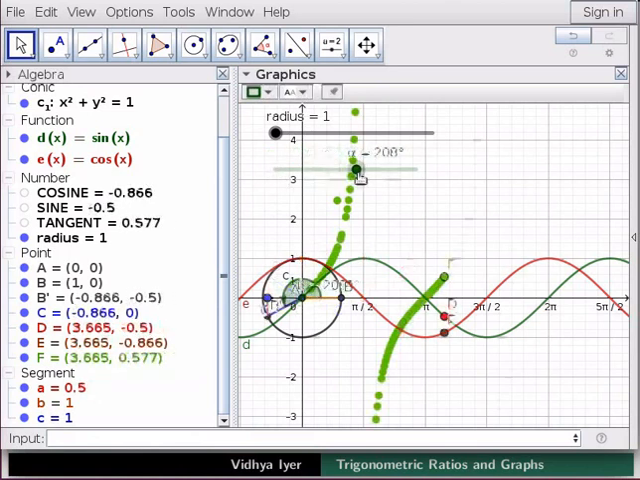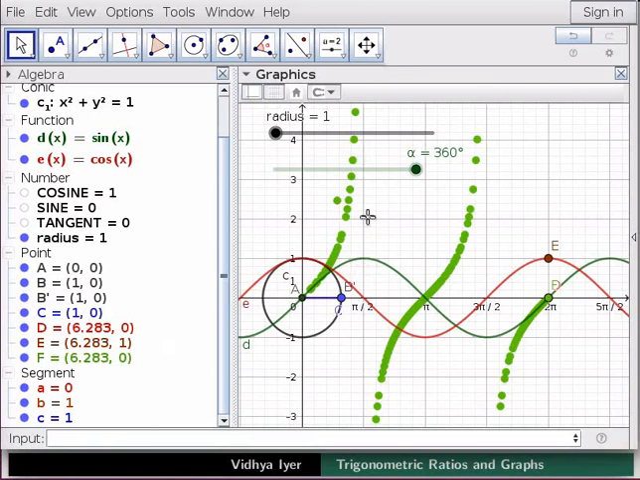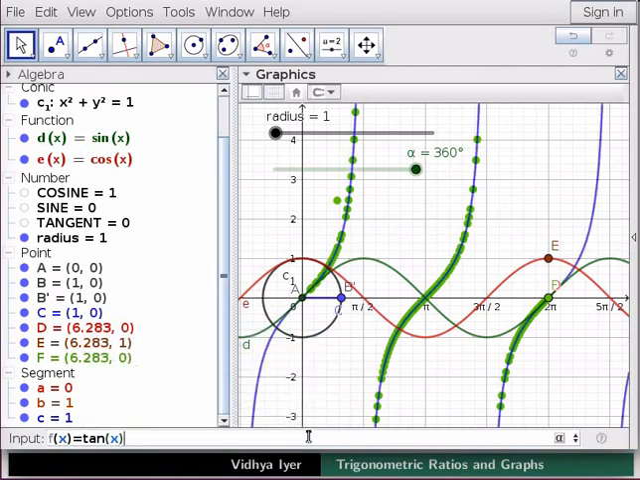Increase alpha on the slider from 0 to 360 degrees, 2 pi radians. F increases from origin to infinity. Note vertical asymptote at pi divided by 2 radians. Tangent value is plus infinity at pi divided by 2 radians. It is minus infinity at 3 pi divided by 2 radians. In input bar, type f(x) = tan(x) and press enter.